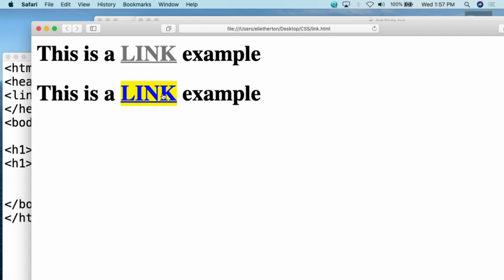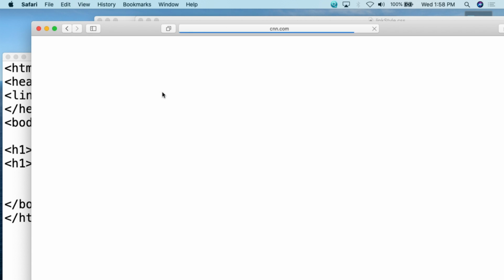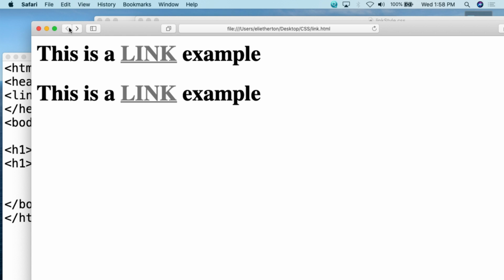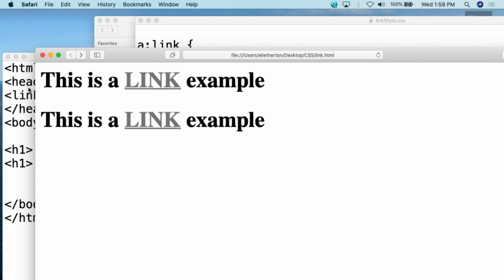So if I go here, I hold down and then I pull up, and then it will actually take me to wherever the link is pointed to. And now we can see that both links are now gray. So let's go and actually take a look at the code that's required to create this.